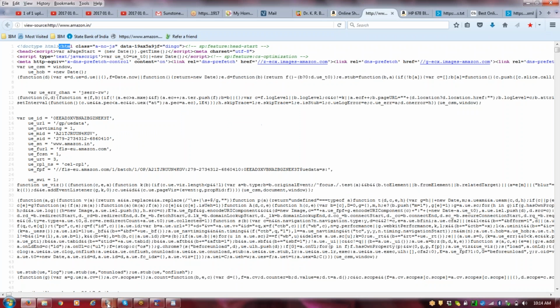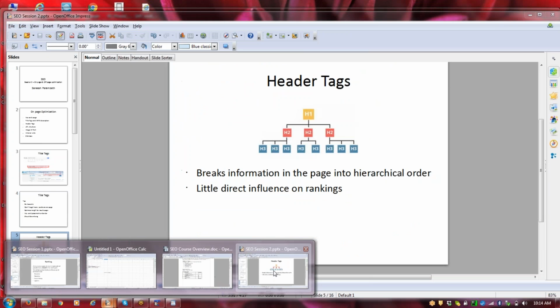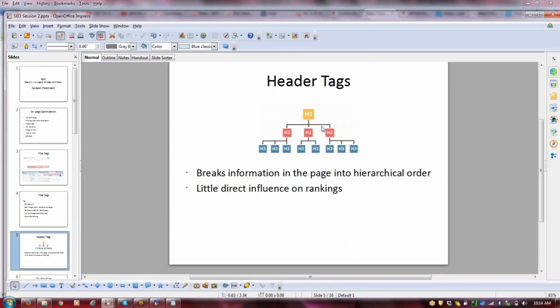Now, what I was saying is that you need to have header tags. Header tags in the sense, if you look at any web page, you will find a hierarchy. You'll find a main heading, and then under that you'll have a subheading, and then you'll have some text following that, and then you'll have the second main heading. So there's a structure being put.